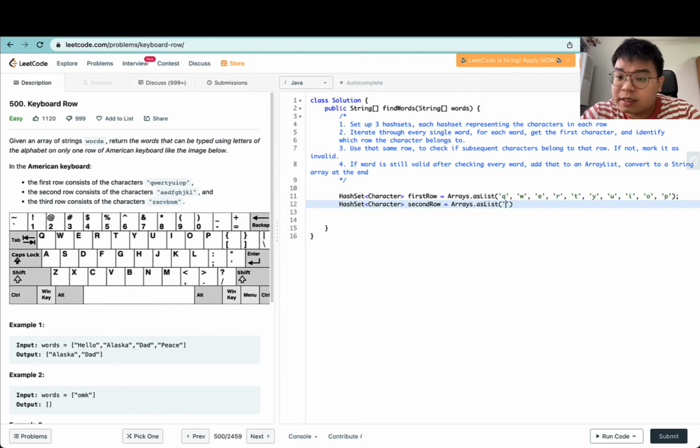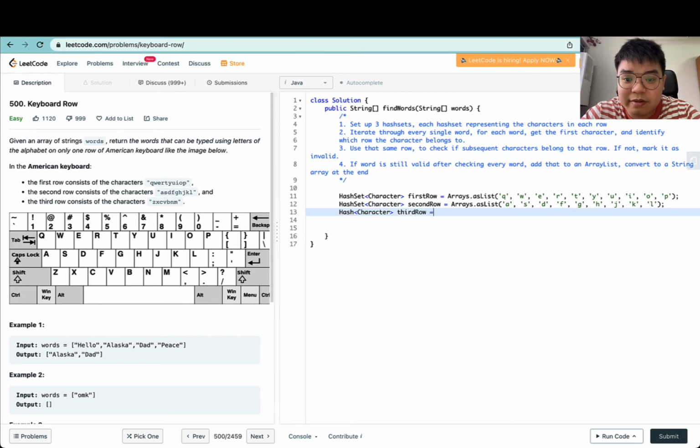Okay, so in this case, A, S, E, F, G, H, J, K, L. And finally, this is the final row, the third row. We're using arrays as list to take in a sequence of characters, and each of these characters would exist inside this hash set. So I think I made a mistake.